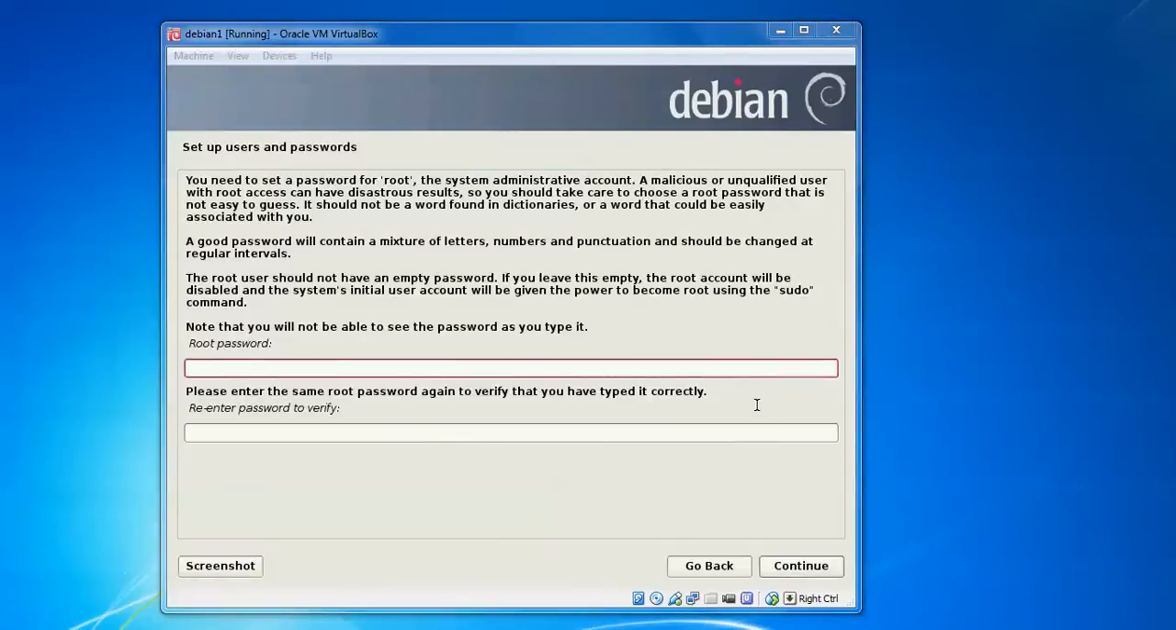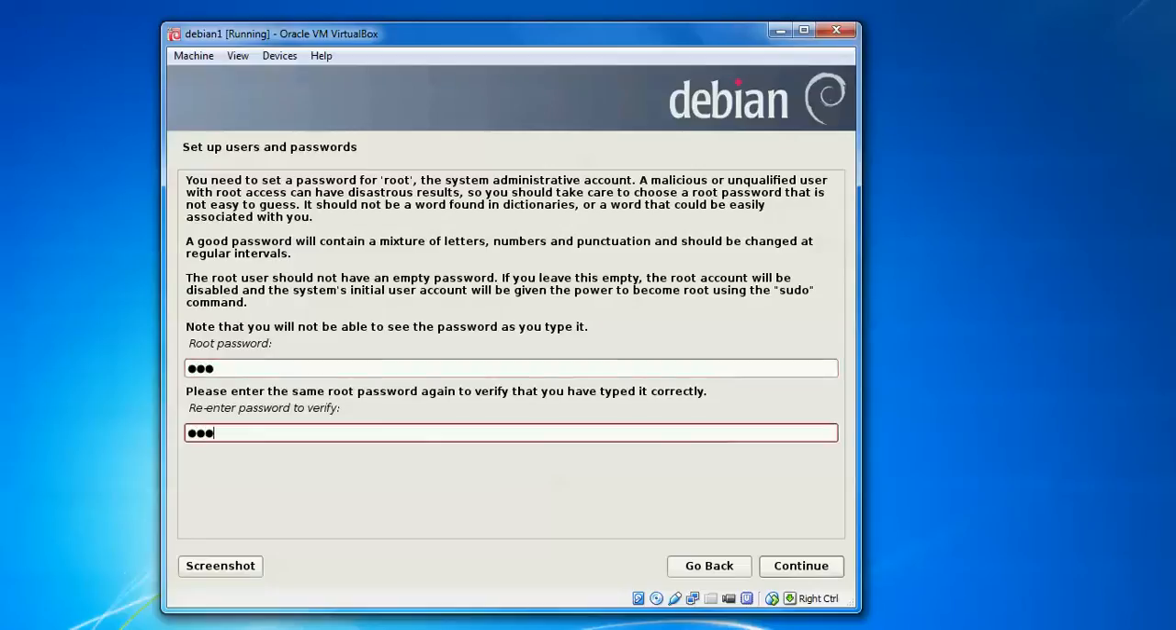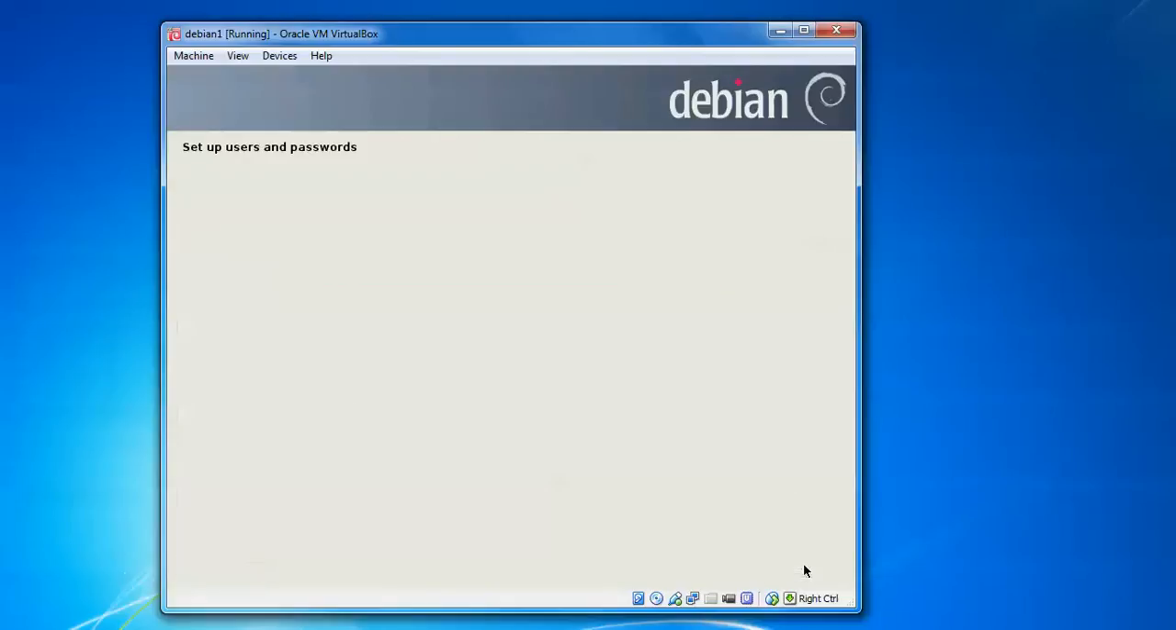Now we need to assign a password for this cloud. This is the root password we are assigning. Please remember this root password. So press tab and type again. This is a root password. Please remember, not a user password.